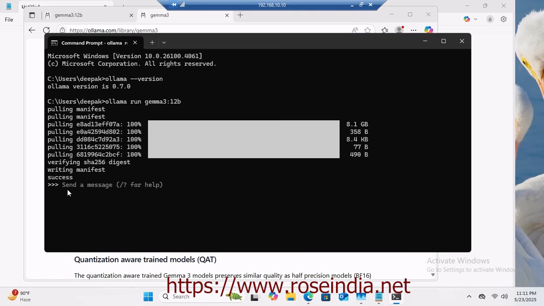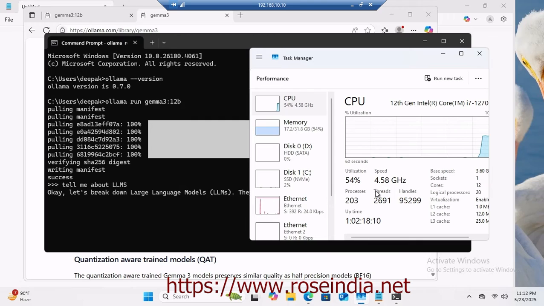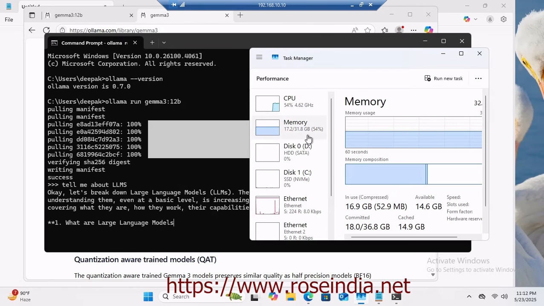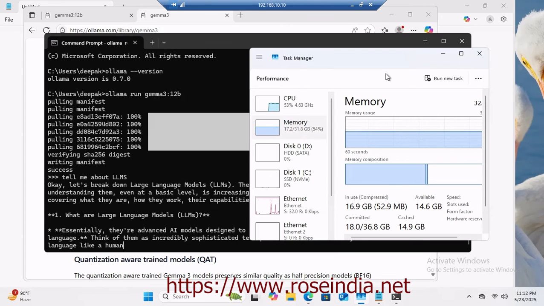The prompt appears here, and now we can chat with the LLM. Its output is fast, but it is using 50% of my CPU. RAM usage is 17 GB. So it is performing well, although a little slow on the CPU.